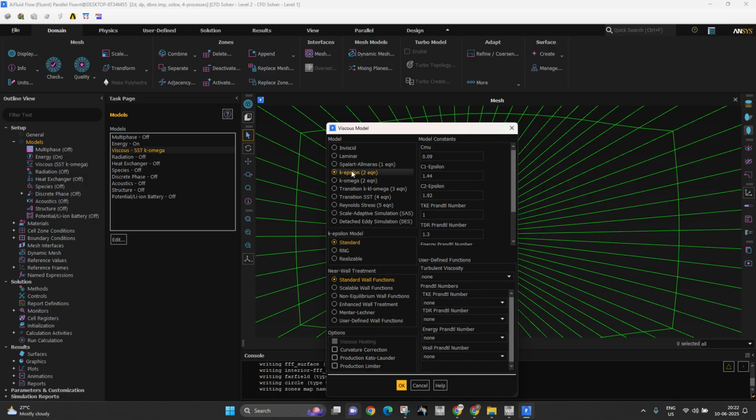Two equations are there, okay? K epsilon, K omega. But both are the same. What's the difference? The first equation is turbulent kinetic energy and the second equation is dissipation of turbulent kinetic energy. Now K epsilon is the weaker version and K omega is the stronger version, basically used for hypersonic conditions or something like that.